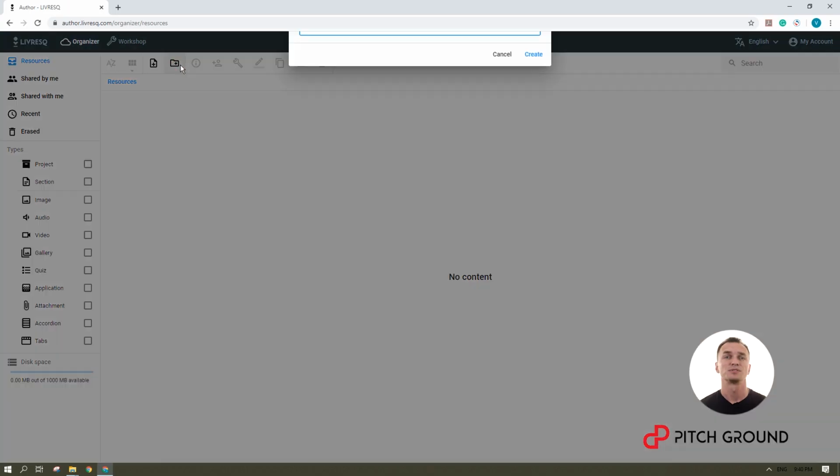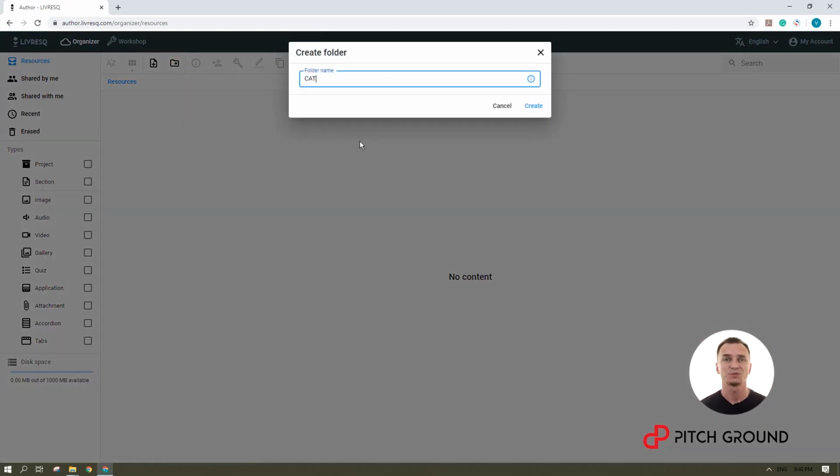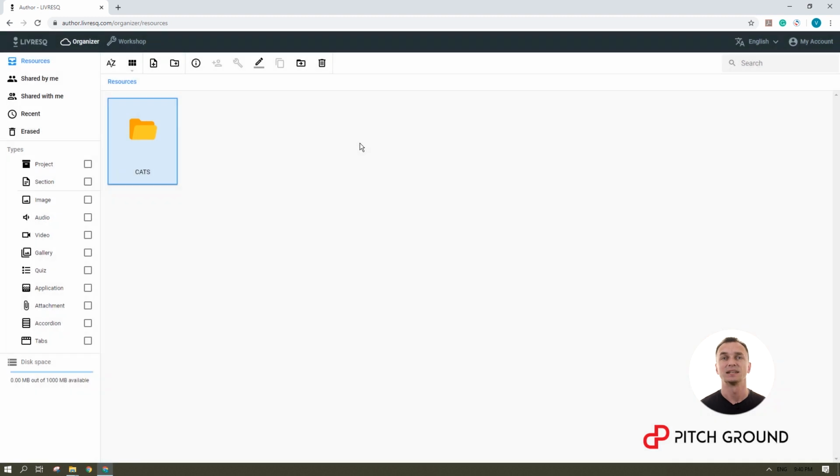I recommend you to use folders a lot. This will help you to keep your projects nice and clean. Say, here we'll gather everything for a lesson about cats. Hit this document icon and let's see what we can do.